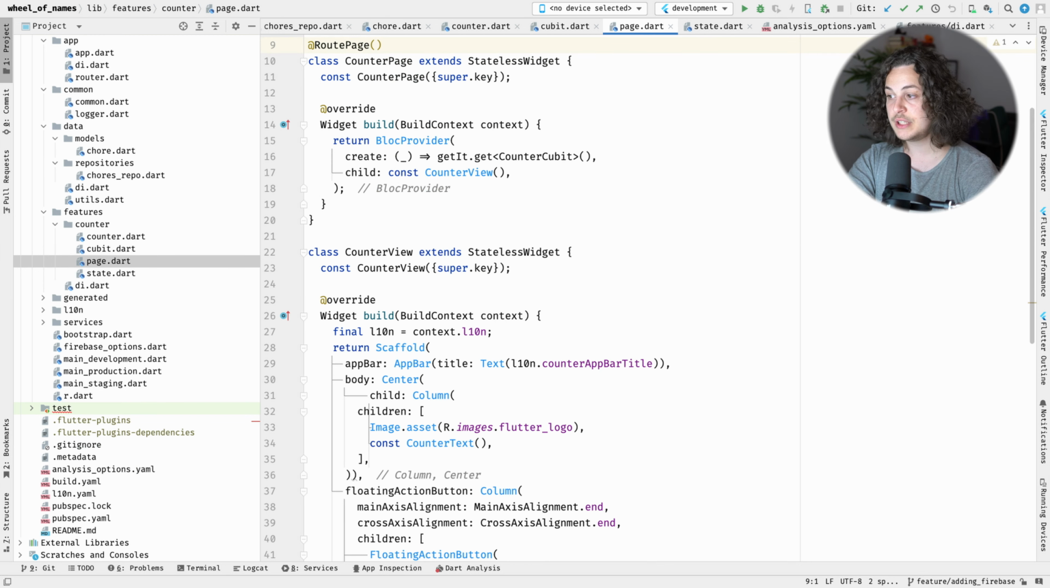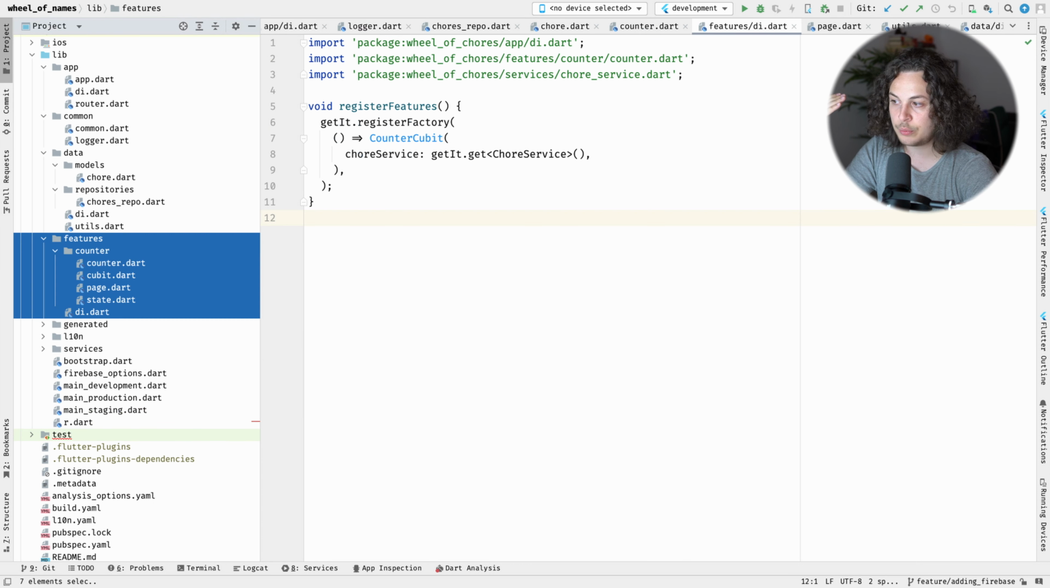Let's go to the page after this. The page is annotated with the route page that is part of auto router. As mentioned, I like auto router for this application. And then we have the counter page, which only builds a bloc provider, giving us the bloc, creating it actually, with the factory that we have for counter cubit. Because if we go into DI, you can see that I've registered the factory counter cubit. You can see that I did not use the tearoff operator.